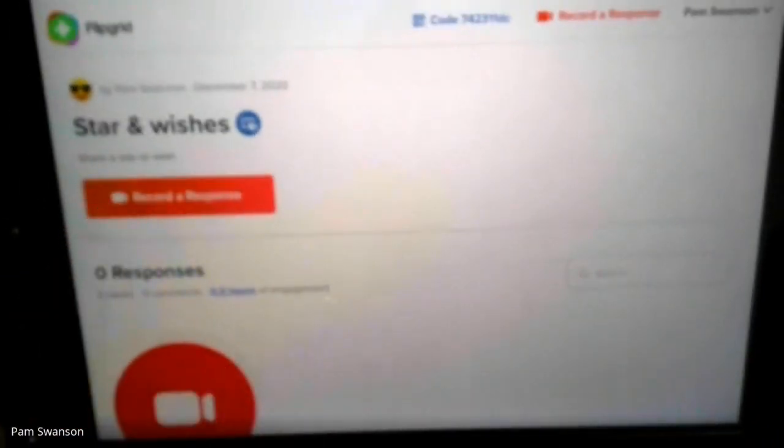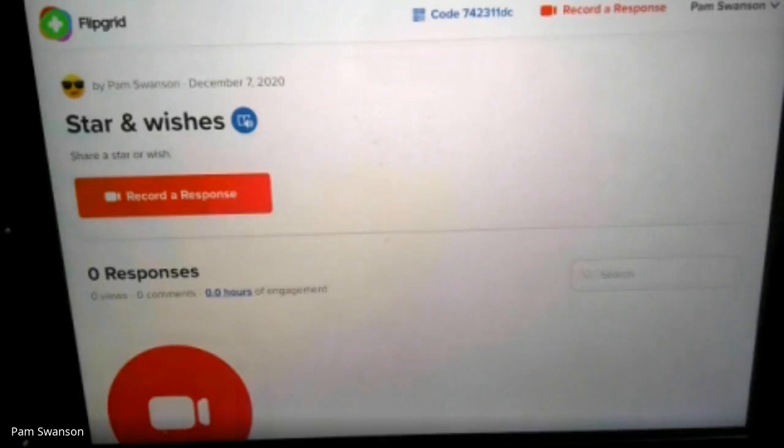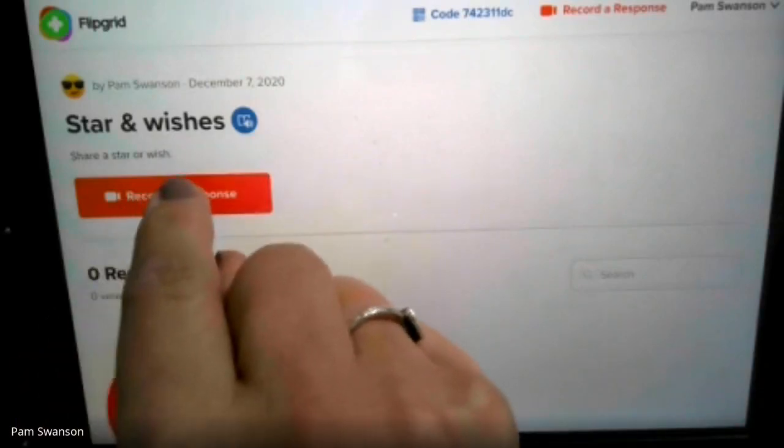It is now here at my website, and my directions are there. It says Stars and Wishes, share a star or a wish. A star is something that has gone really well for you this year. A wish is something that you wish would go better for you. So at this point, I'm going to touch record and response, and it's going to ask me to use my camera and my microphone, and I've already said yes to it. As soon as it loads, I'm going to record my star or my wish.